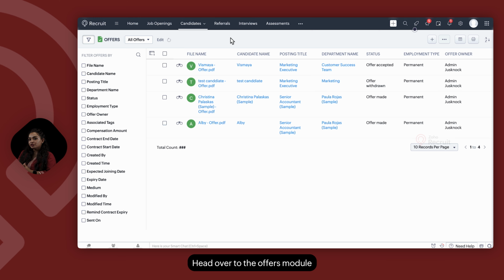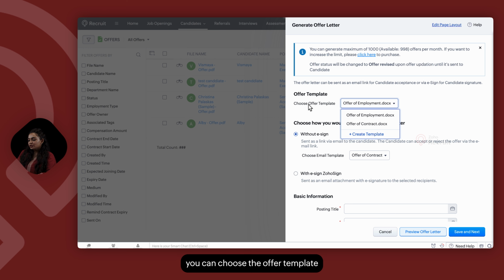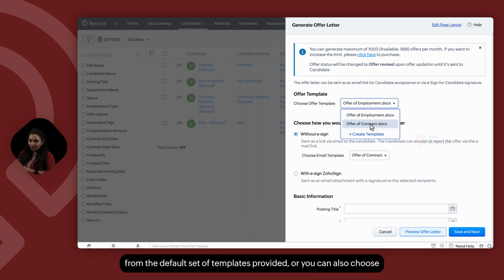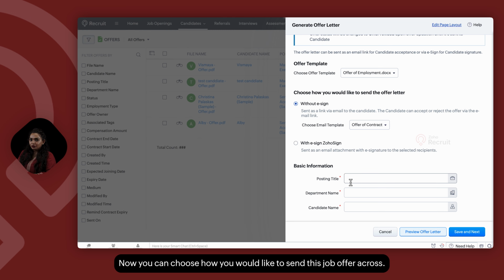Head over to the Offers module in Zoho Recruit and create the job offer. In the offer creation page, you can choose the offer template from the default set of templates provided, or you can also choose to create your own offer template from scratch. Now, you can choose how you would like to send this job offer across. Would you like to send it with an e-signature option, or would you like to send it without an e-signature?